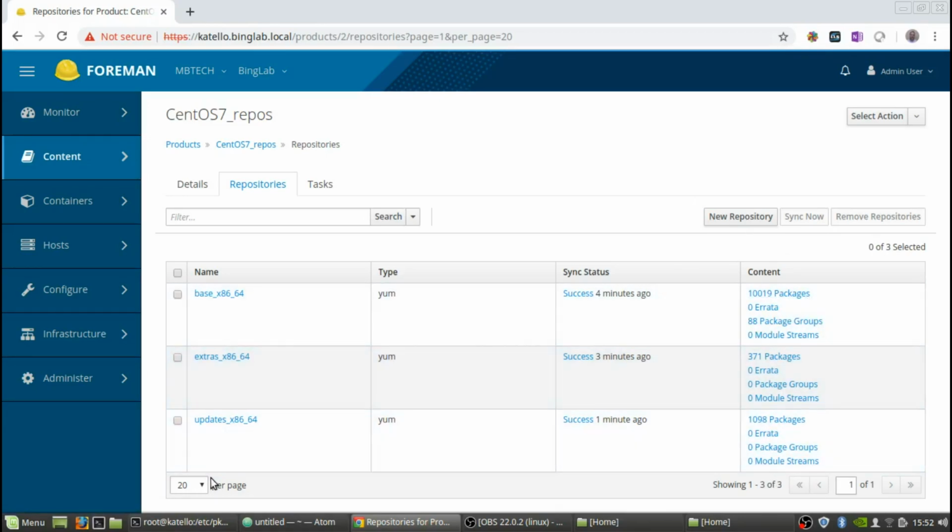Next part we'll actually go into creating a content view and explain that a little bit more in detail, how to do it, what steps need to be taken for that.